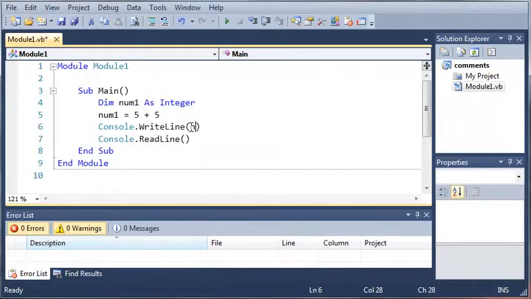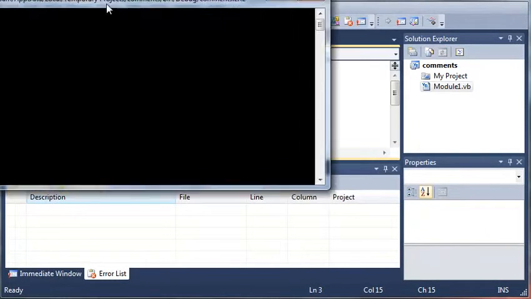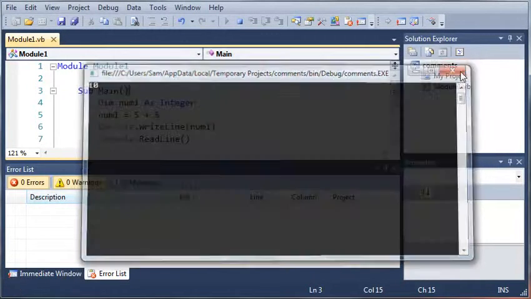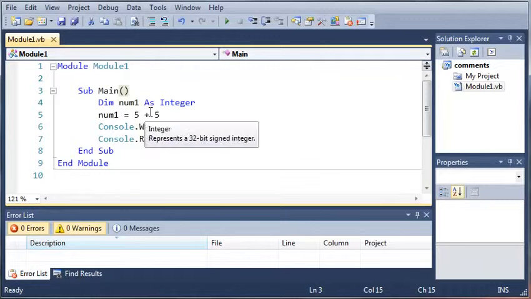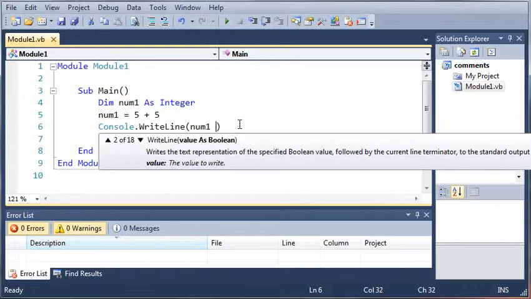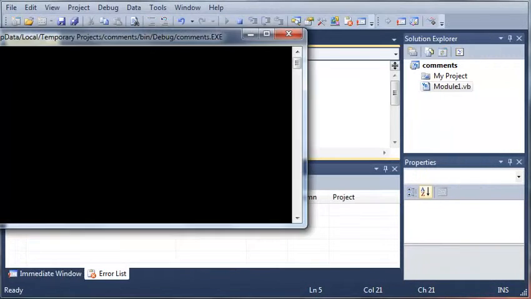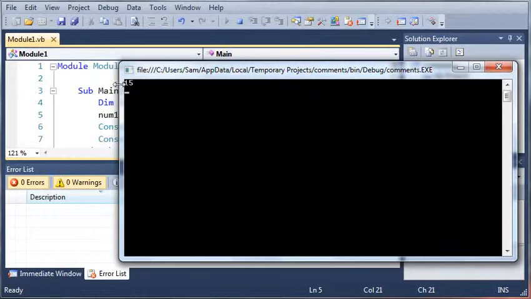So now if we come down here and print out num1 on the console, it's going to give us the output of 10. What we can also do is use the parameters of writeLine to add numbers to num1. So what I mean by this is, let's say we have num1, we want to print out num1 plus 5. So when we run this, we should get 15.